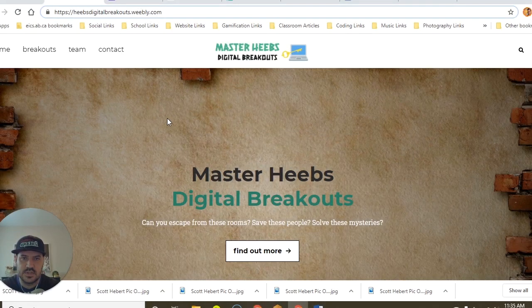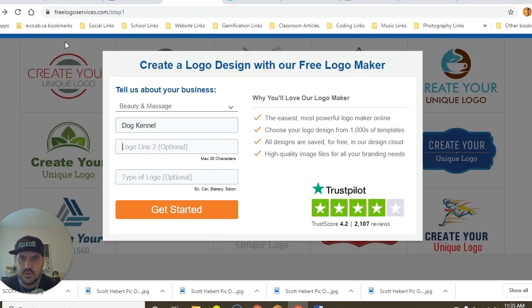People have asked me, where did you get this logo? Well, just for fun, if you're interested, you can go to this website, freelogoservices.com, and you can actually create one. So let's say my business was a dog kennel. I'll put Dog World, and then Kennels. And then you look for the type. So I'll put dogs, I'll put kennel, and then you just hit get started.